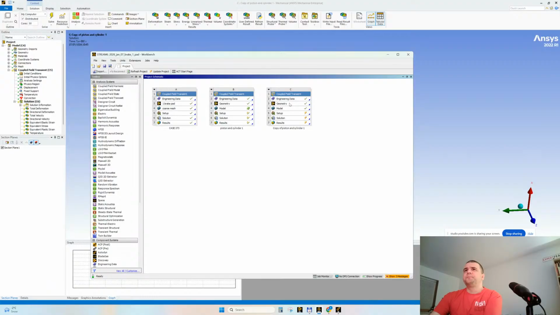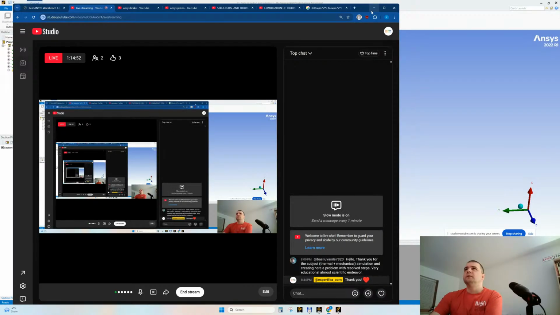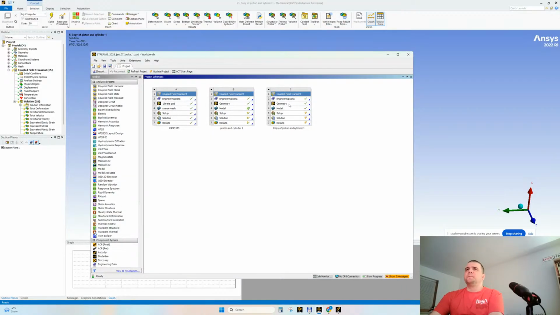You know what? Is this the new? Yeah, this is the new simulation. Where were we here? Double click. I would like to have a longer travel, yes? Longer travel of the piston.